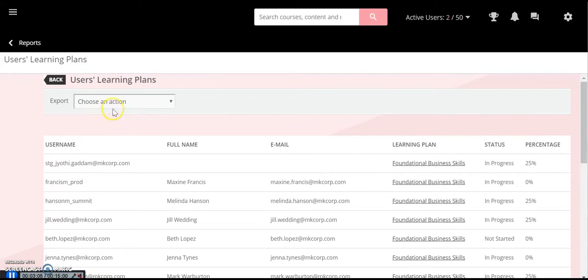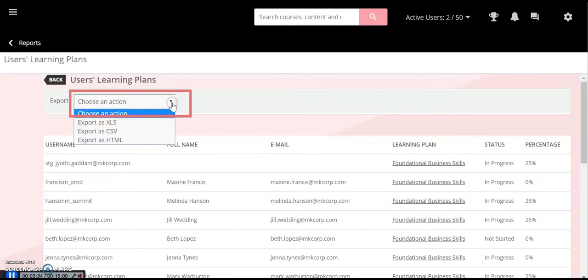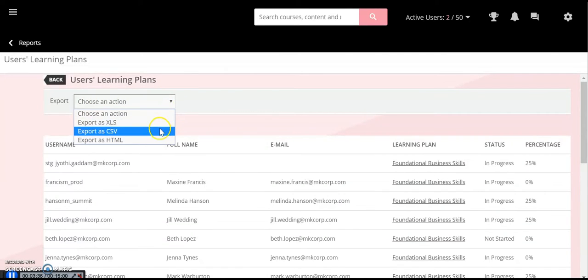Once you finish looking at this report and want to export it, you will navigate to the top left corner of the page where you can see the export options. As you click on the drop-down menu, there are 3 options for you to choose from. You can export it as an Excel file, CSV file, or HTML. In this tutorial, I will export it as an Excel file.